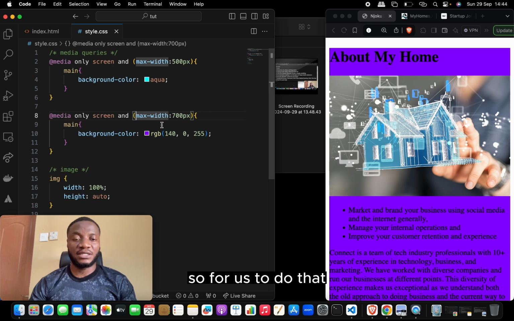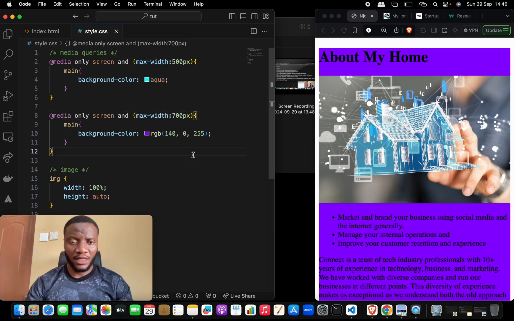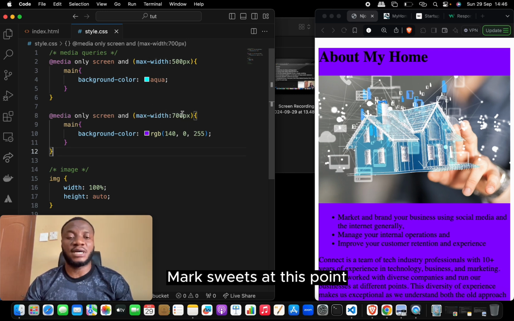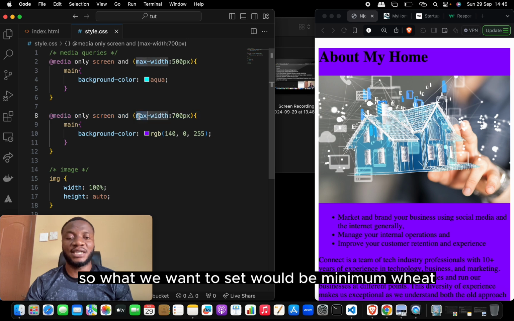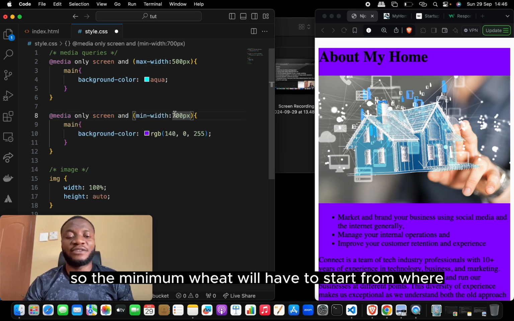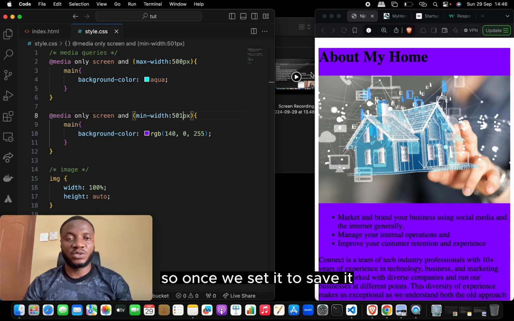So for us to do that, we want to make sure we don't set max width at this point. So what we want to set would be minimum width. So the minimum width will have to start from where this one stops. So we can set it to 501 since this one is at 500. So once we set it, we save it.